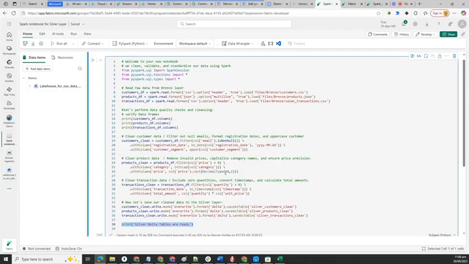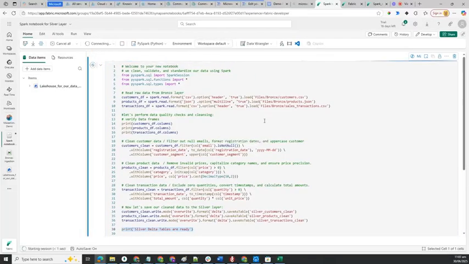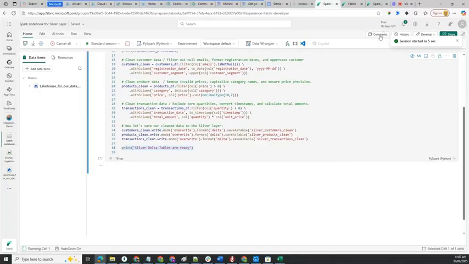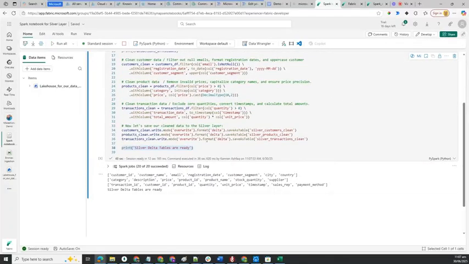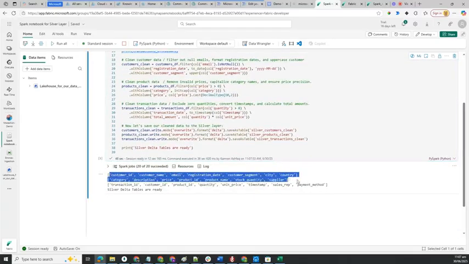So let me run this process. Basically I'm running this cell, and this will pull all the information from the files and get the response there. Now you can see this is the result of the print statement here. I have all the tables created, and the silver data tables are ready to see.